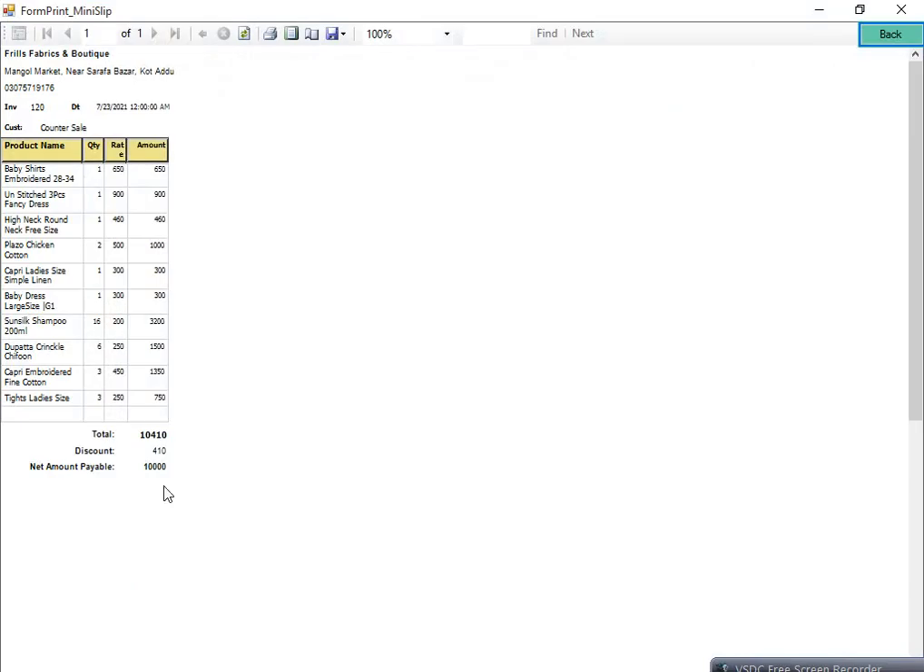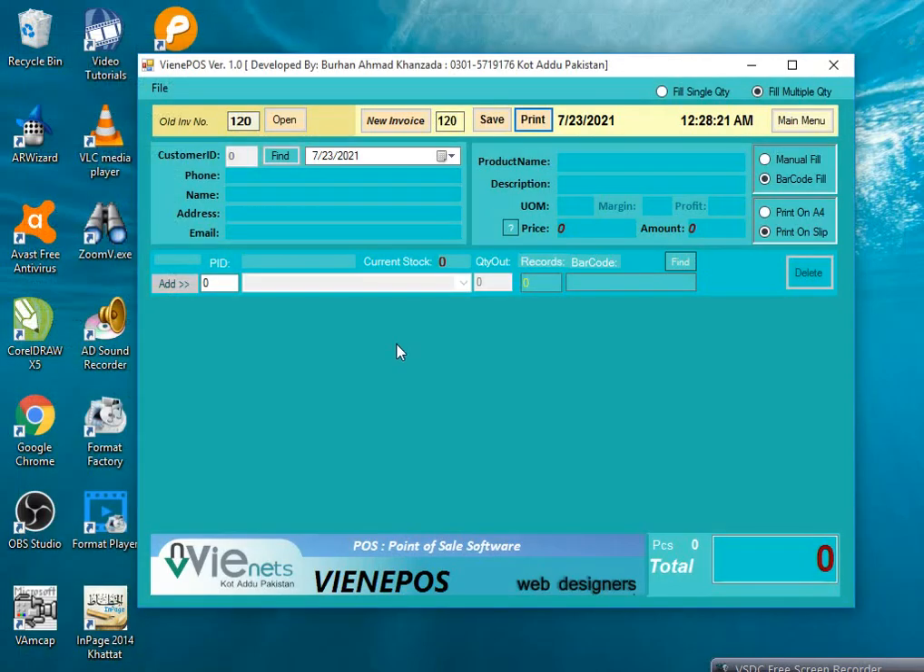Now we are going with OK plus print. The invoice has been saved, press OK, and now this is the print. Because the A4 checkbox was selected, this is showing on A4.